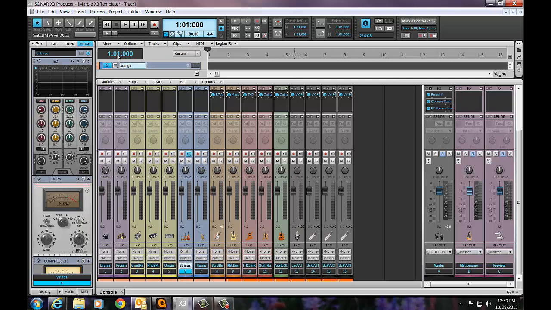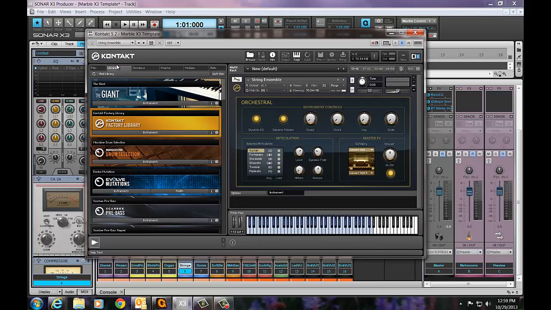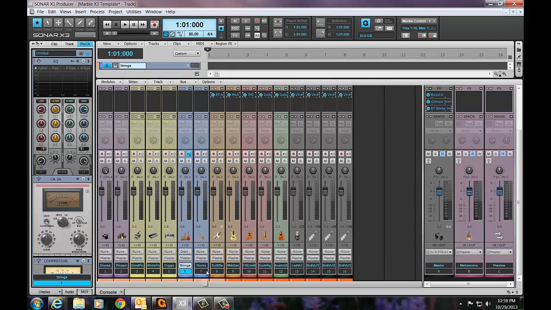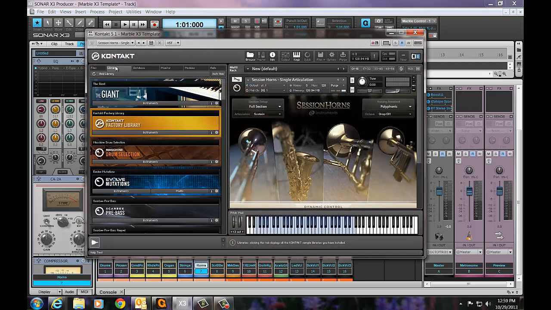Track 6, I've got some strings in here, and again, just using the orchestral string ensemble out of the Kontakt factory library. Very good string sound, lots of flexibility. Track 7, that's my horn section. Just did the update from Native Instruments, 24 different updates. Yeah, right, that took about 5 hours. But they added some new things in it.